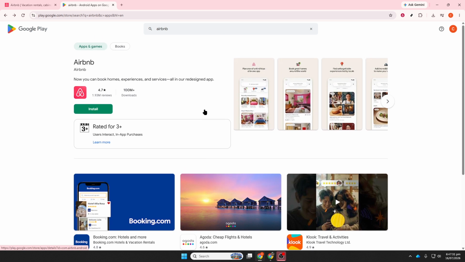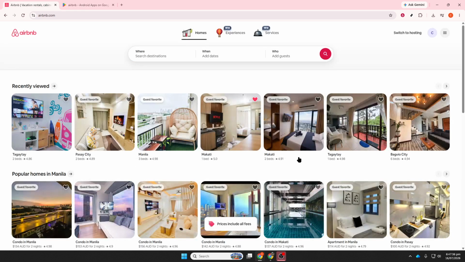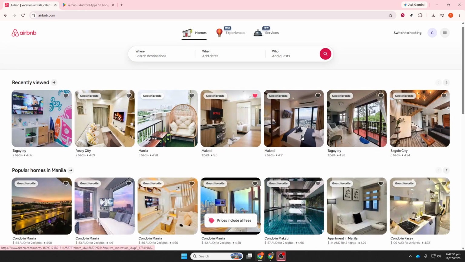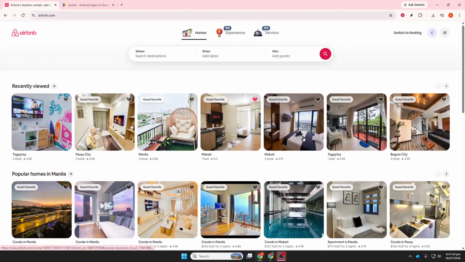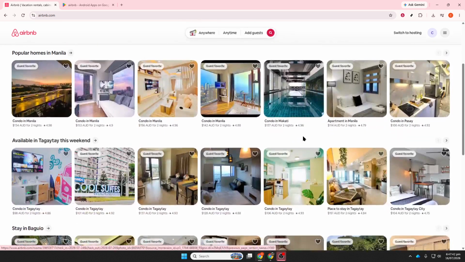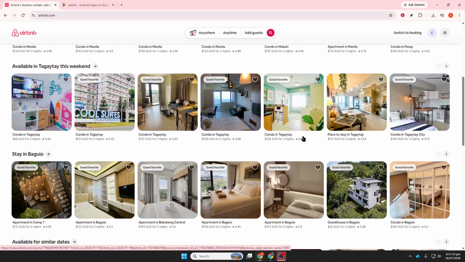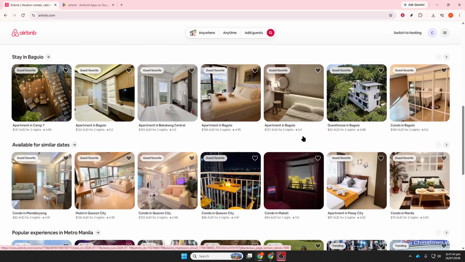When the installation is complete, tap Open to launch the app right away. This will take you directly into Airbnb so you can begin setting it up and exploring its features. If you already have an Airbnb account, go ahead and sign in using your existing login details. If you're new to Airbnb, tap Sign Up to create a new account and follow the on-screen instructions. The app is designed to guide you through this process clearly, so it should be easy to complete.